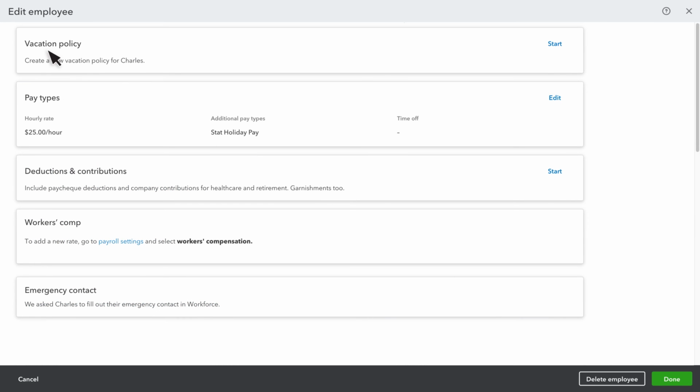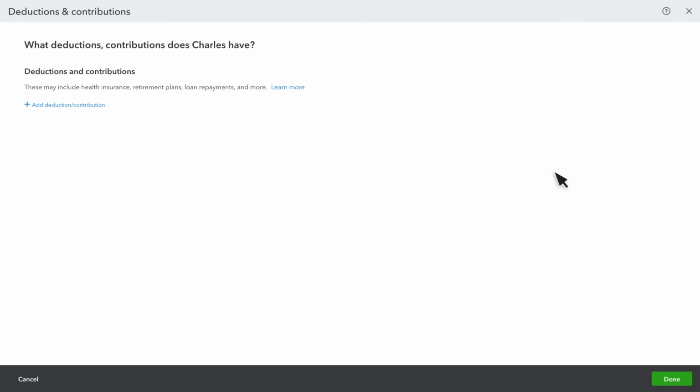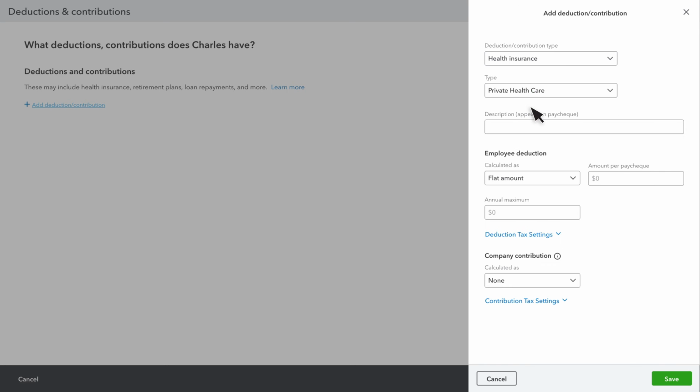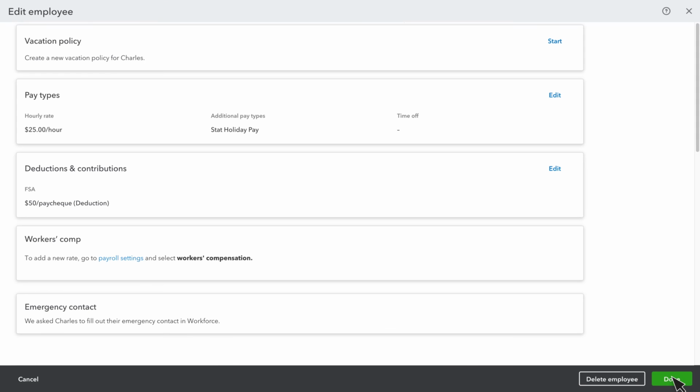If there's any change to the vacation policy, or you need to add a new one, you can enter it here. If your employee has any deductions like health insurance or retirement plans, add them by selecting Start on Deductions and Contributions. Select Add Deduction Contribution. Then select the relevant option from the drop-down under Deduction Contribution Type and fill in the other details in the subsequent fields that appear. Select Save. When you've finished adding all the deductions, select Done.